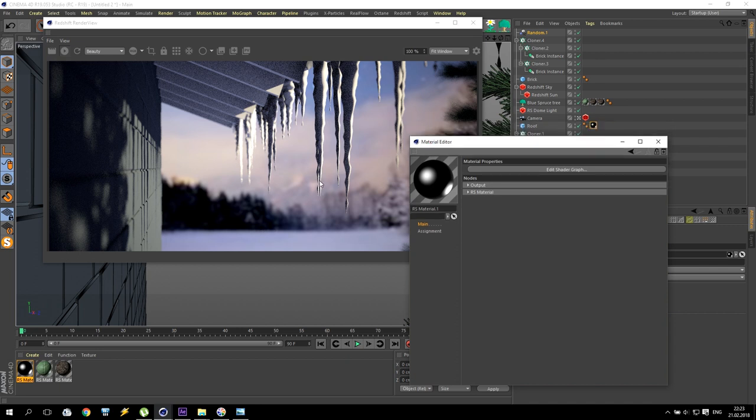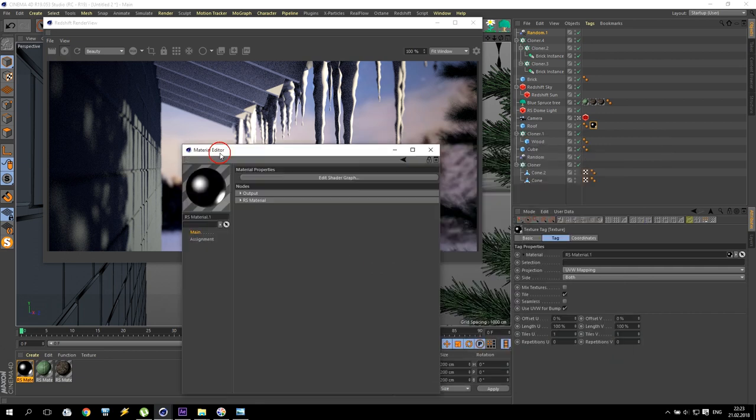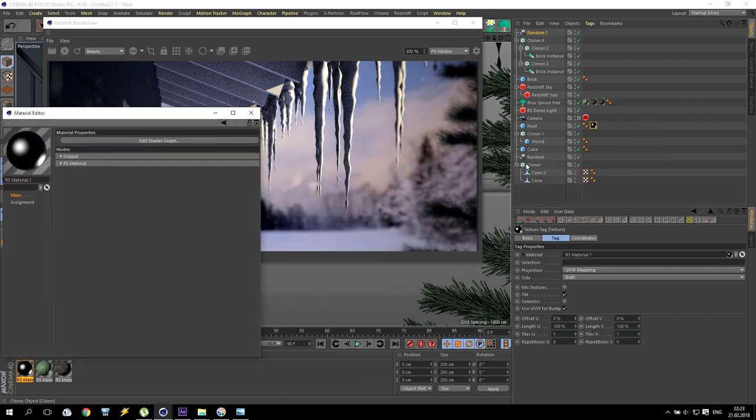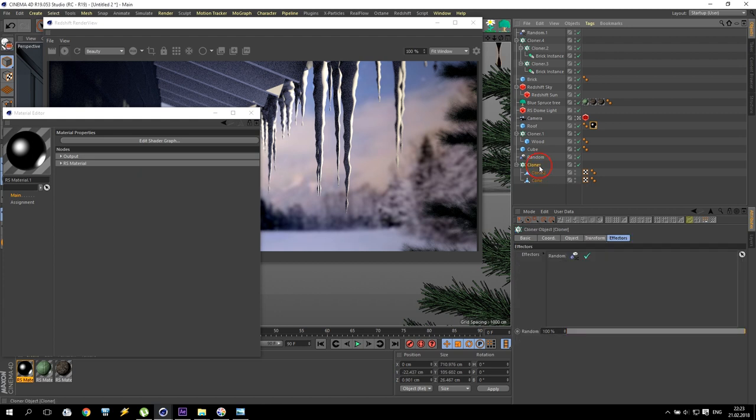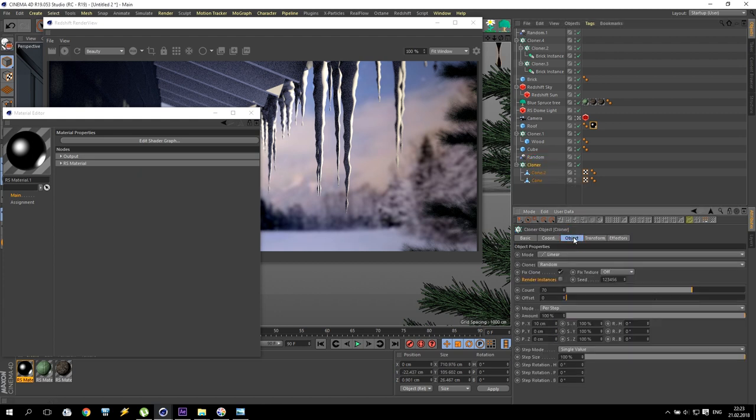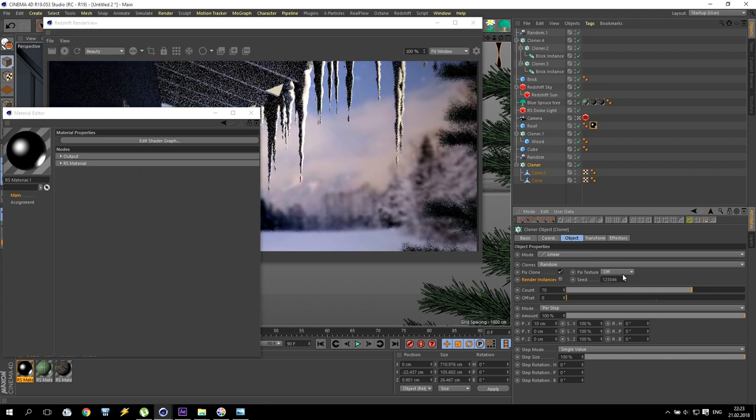icicles. I don't like, you see, it's together, too much together. So I have to go to my randomize. And if I have some seed, no, I haven't a seed, so maybe somewhere here. Yeah, seeds.